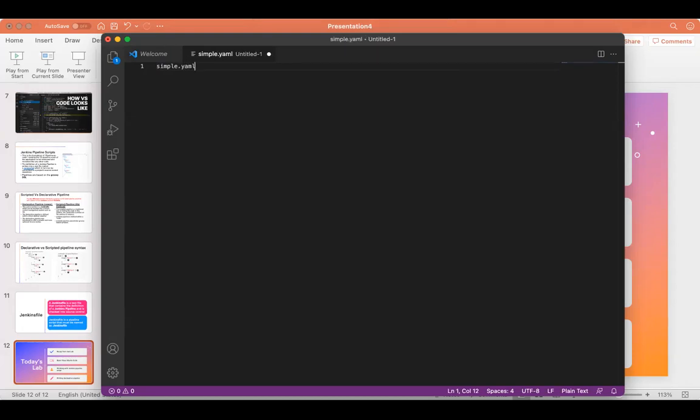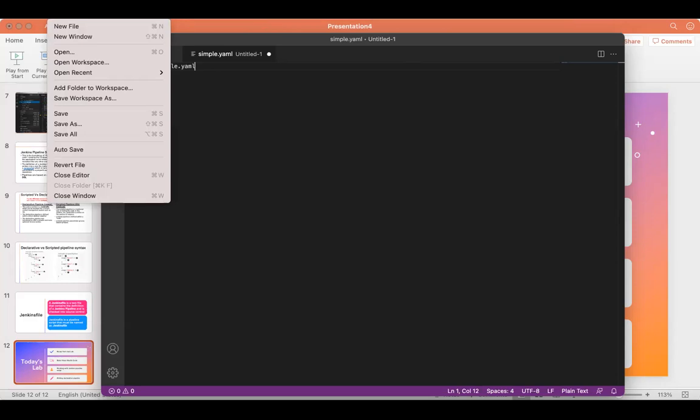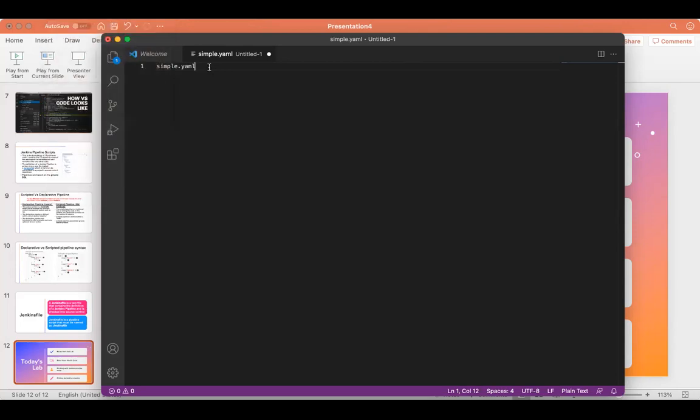Then I will save it with Control S, or you can just save it directly from here. File, save, you can save it just like you are using normal applications. So once you save it, let me just use Control. Oh, I forgot I'm not on the Mac.